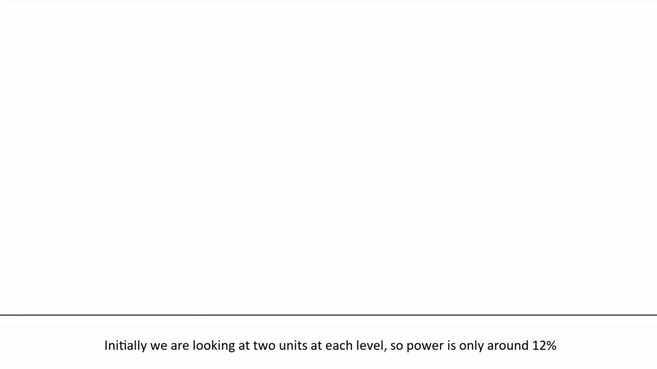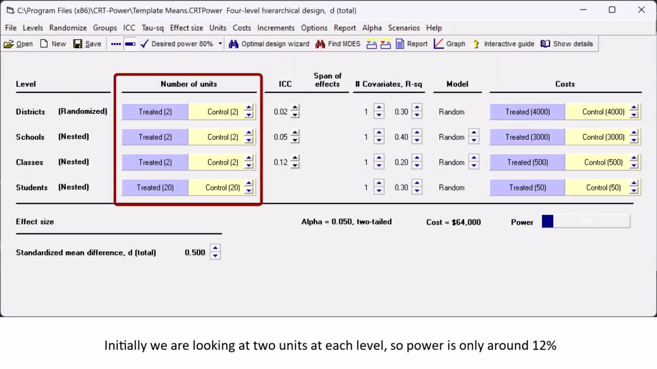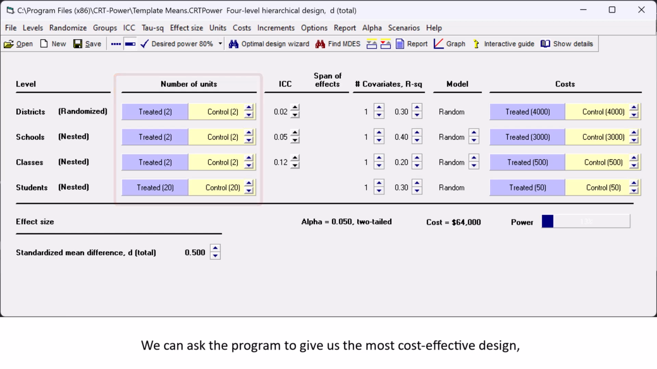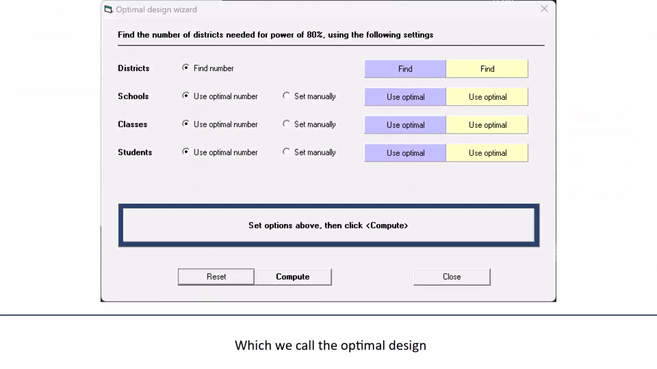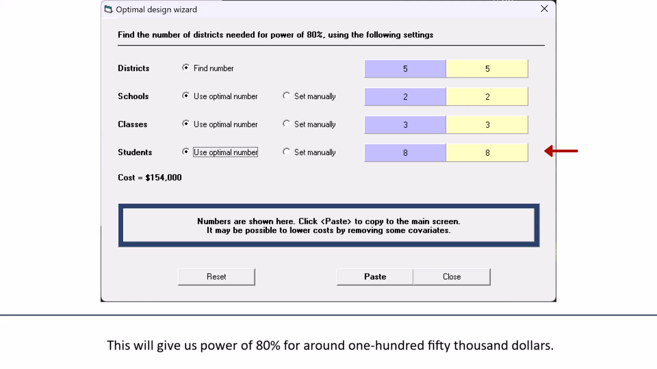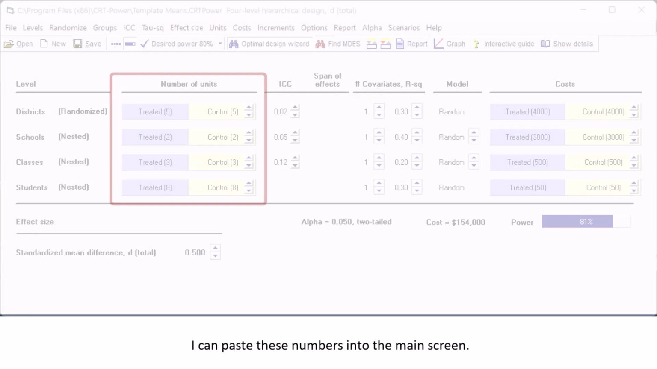Initially, we are looking at 2 units at each level, so power is only around 12%. Let's assume we want a sample size that will yield power of 80%. We can ask the program to give us the most cost-effective design, which we call the optimal design. The program tells me that this would be 5 districts, 2 schools per district, 3 classes per school, and 8 students per class. This will give us power of 80% for around $150,000. I can paste these numbers into the main screen.